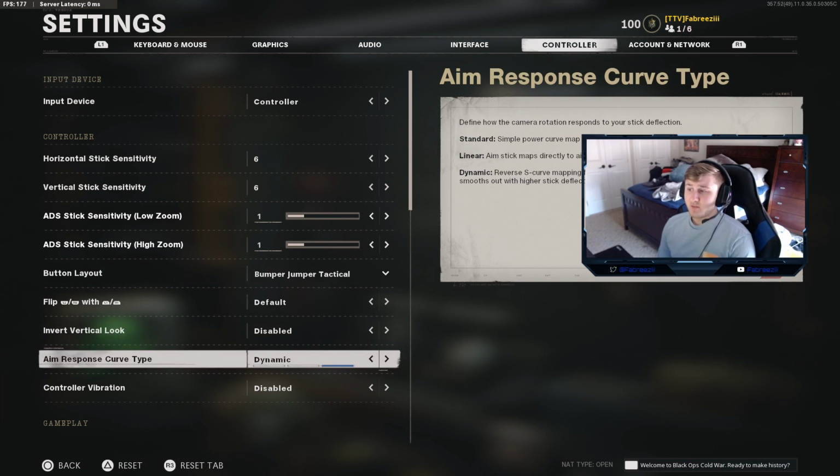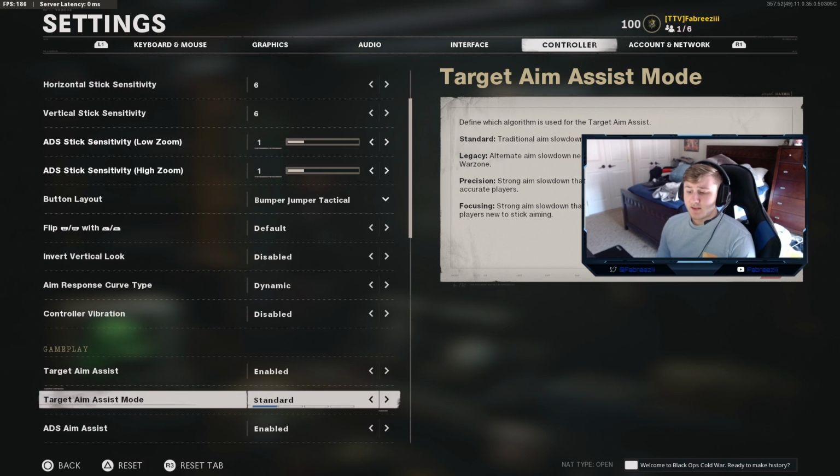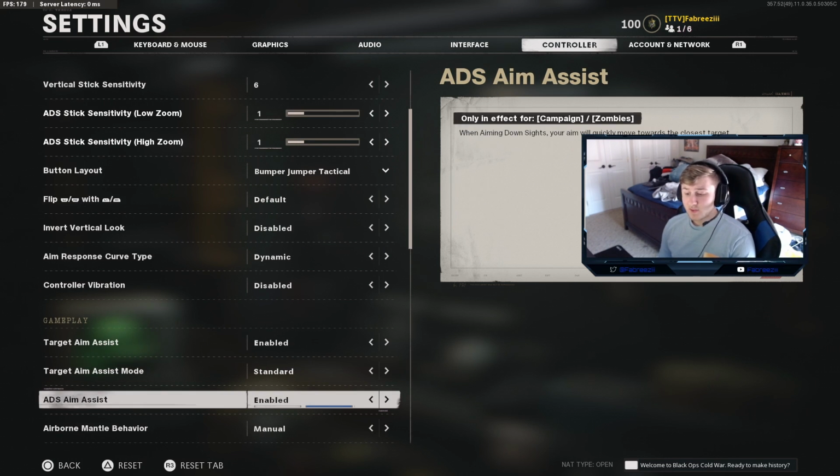And response curve, just like Modern Warfare, you want to use dynamic because it allows you to snap faster to enemies, way more consistent. Target aim assist, you want that enabled. Target aim assist mode, standard, you want this. Just leave all these at default.